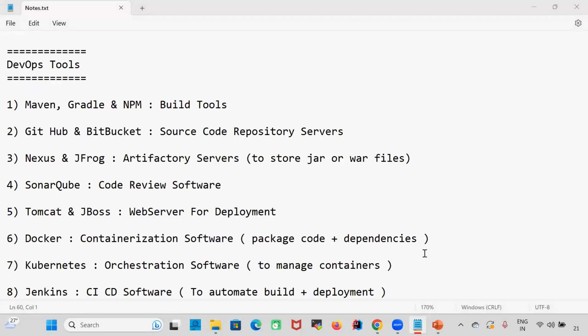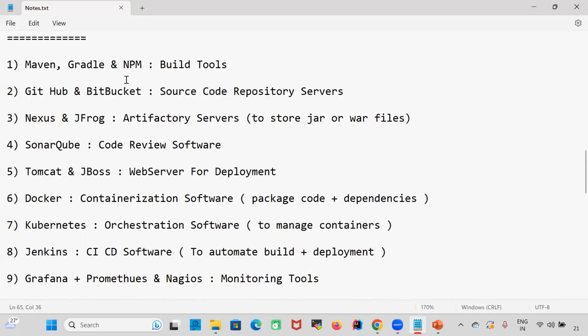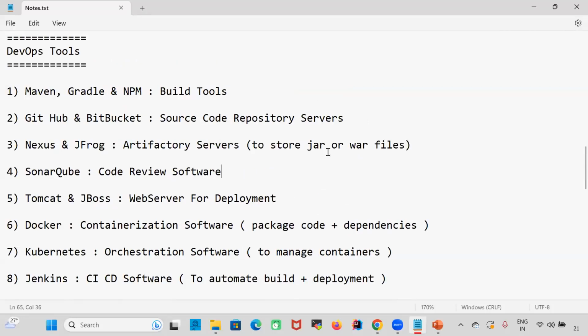Guys, some of these tools are not mentioned in our syllabus document. I will update that syllabus document. So I'm going to cover whatever I have mentioned here. All those tools I'm going to cover. Some of these tools are not mentioned in the syllabus document, but I'm going to cover them in the course. I need to update my syllabus document. I will update it by this weekend.